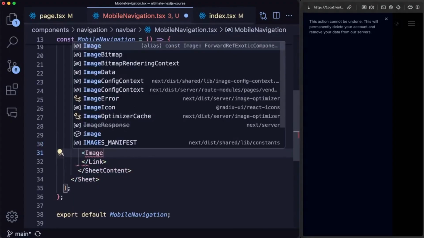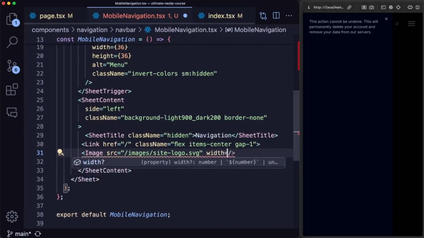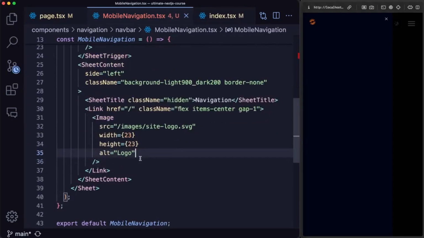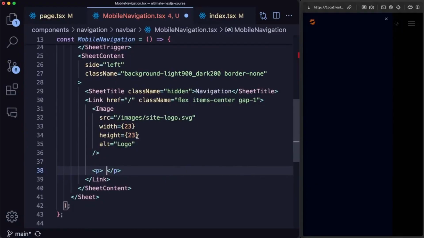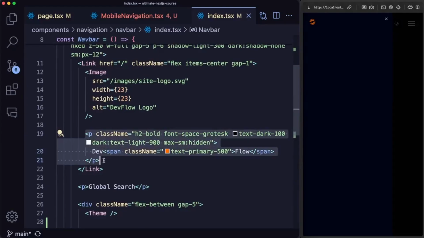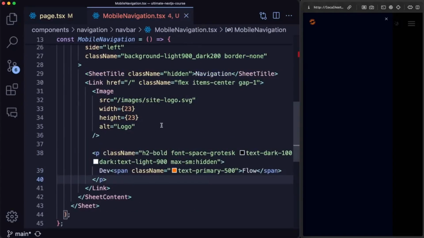So we can get an image right here with a source of /images/site-logo.svg, with a width of about 23, height of 23, and an alt tag equal to logo. There we go. And we can also render a p tag. This p tag will be the same as in our primary navigation. So we can copy it from here, where we say dev flow. There we go. I copied it.